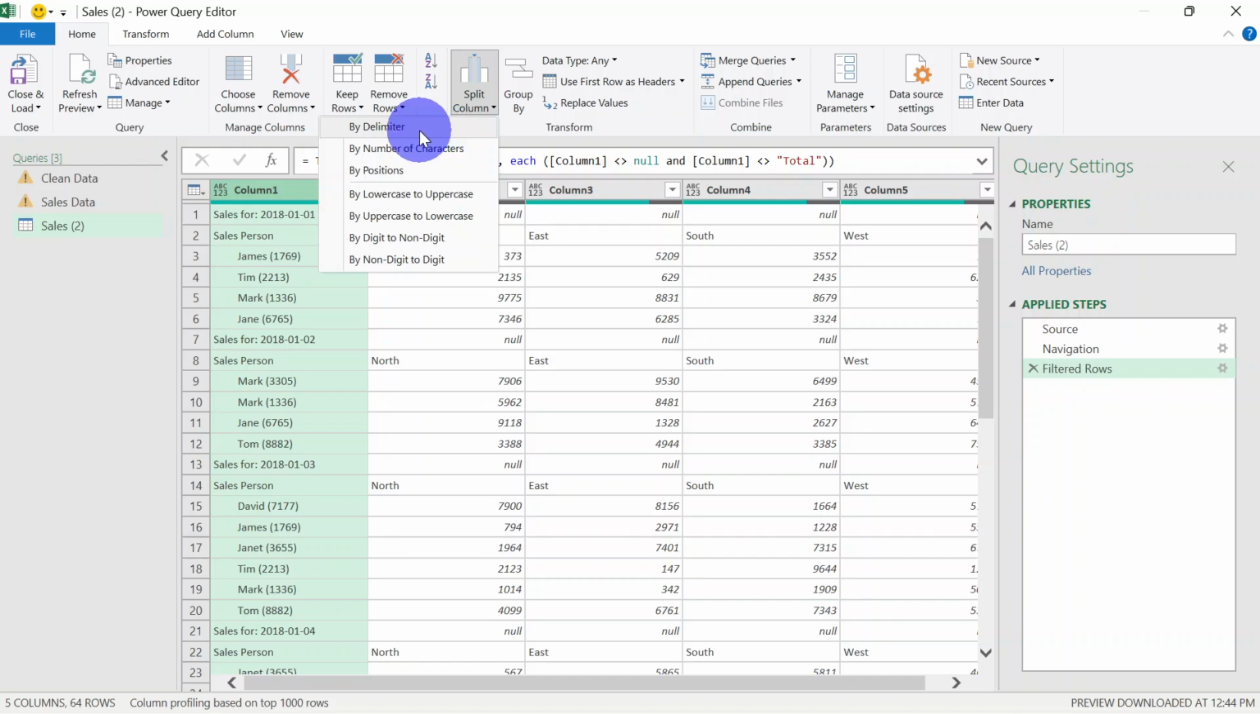But then we still have other options we can use: by number of characters, by position, by lowercase to uppercase, uppercase to lowercase, by digits to non-digit, by non-digit to digits, right? So depending on the data you are working on, you can choose which option applies. So in our case, we are using by delimiter. I click on it.